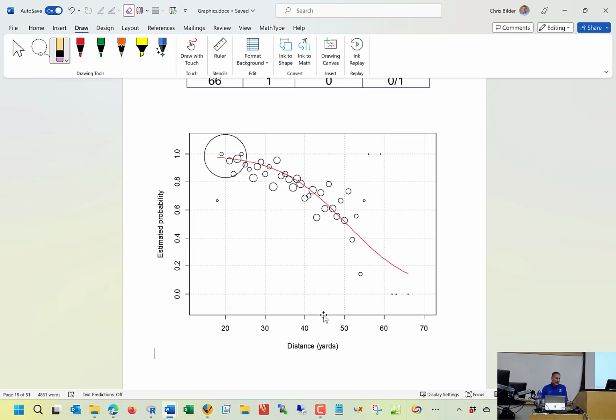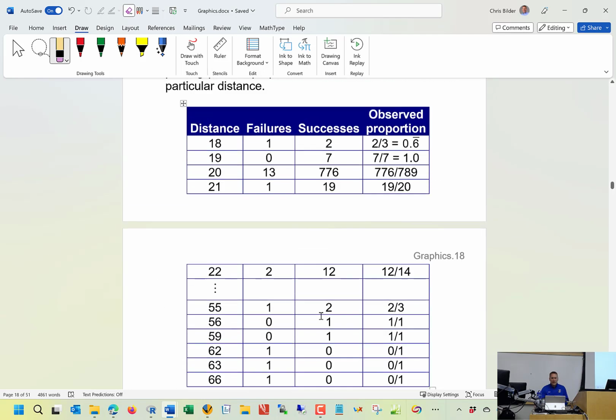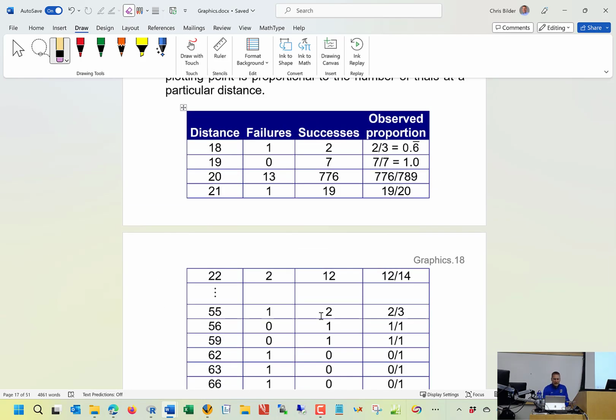Well, let me back up. A way to assess whether my model fits well is that you might want to plot the proportion of successes at each distance. So for example, for 18-yard place kicks, there was one failure, 2 successes, so the observed proportion of successes was 2/3. For 20-yard place kicks, there were 776 successes out of 789 different attempts.